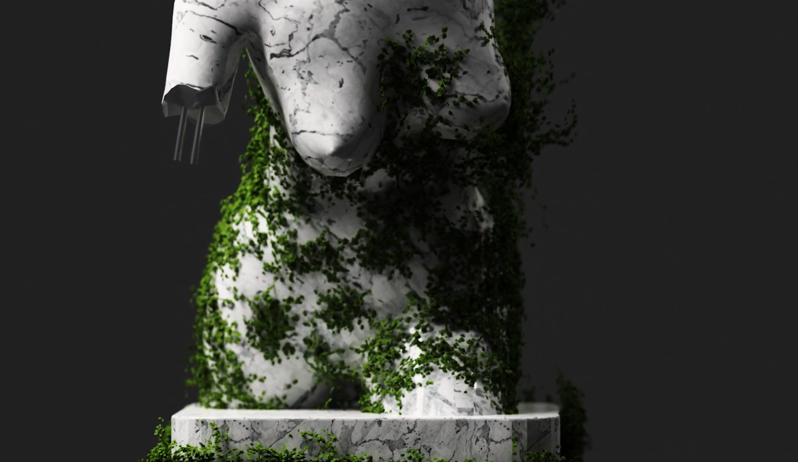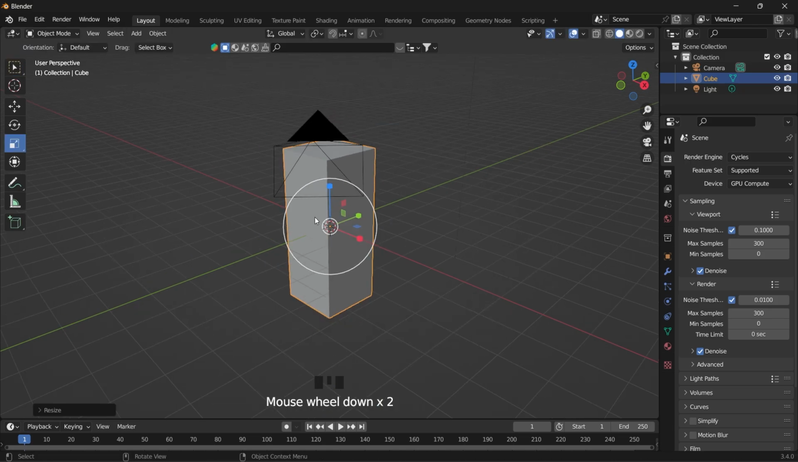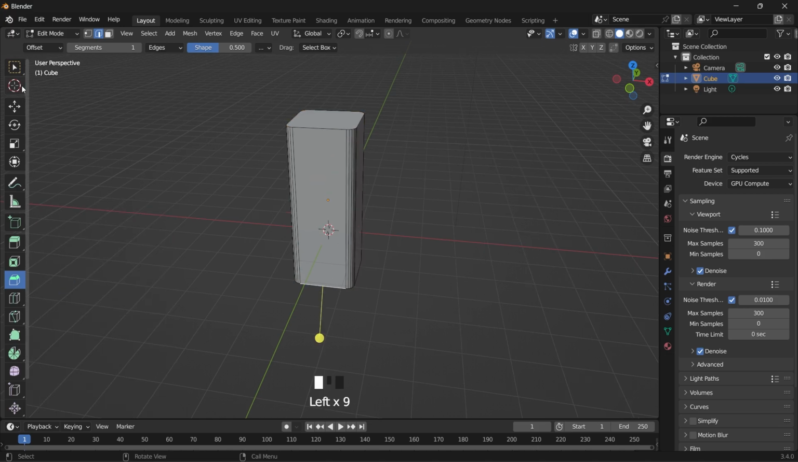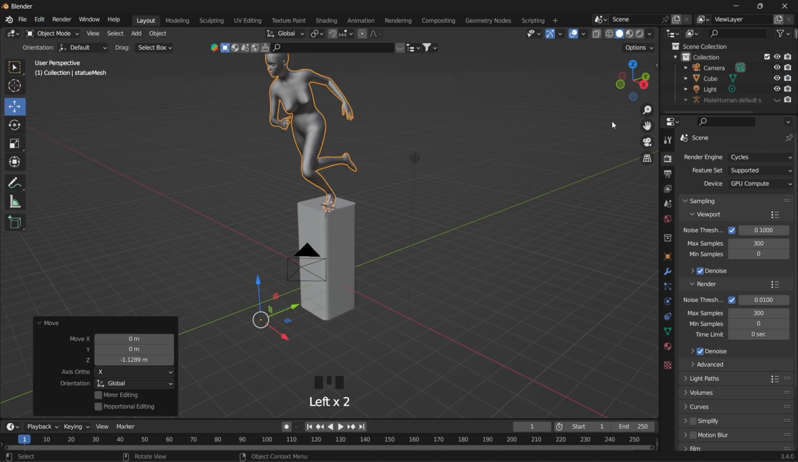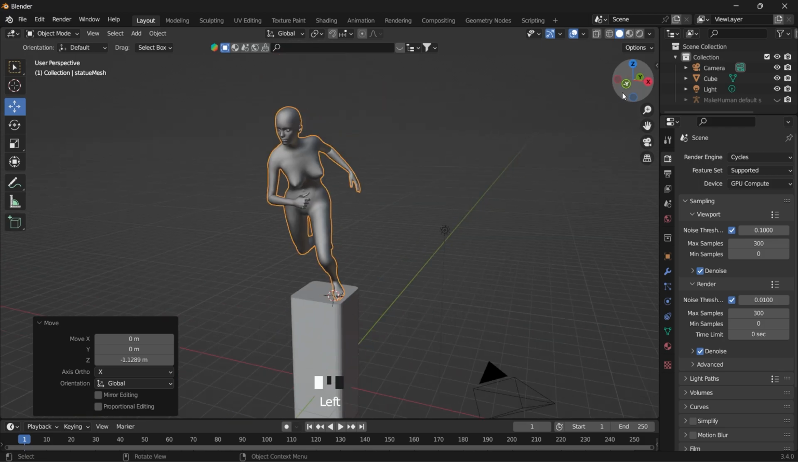Here is something quick and easy that you can make. We start with the default cube. Let's scale this up and bevel. Then we import a 3D model. This model was made using the MakeHuman software, so you can check it out.